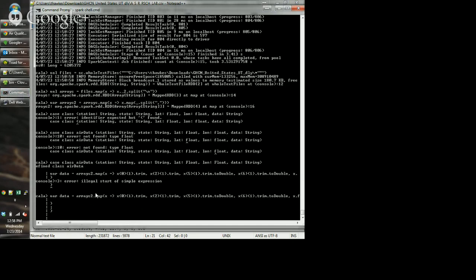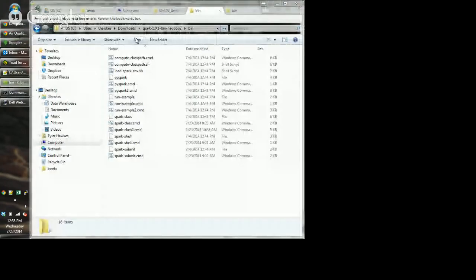What was the original install? You mentioned the bin folder. Is it go to the site and download it and extract it? Yeah, that's exactly what I did here. See this bin folder? It's in my downloads, Spark 101 bin Hadoop 2, which is the name of the download.